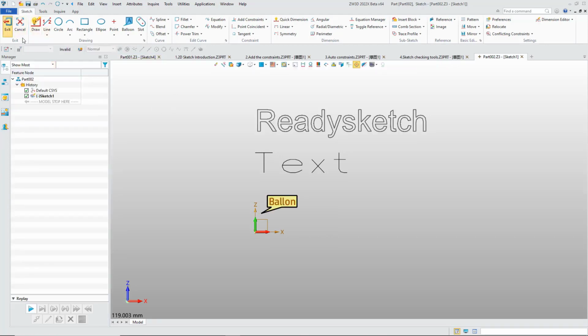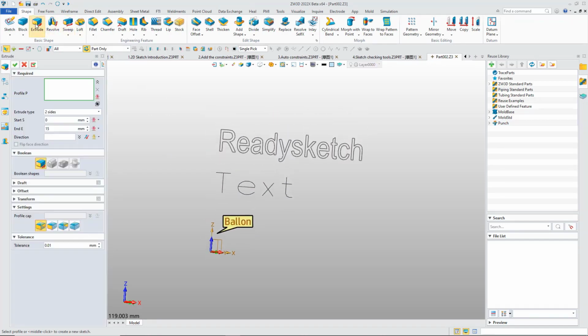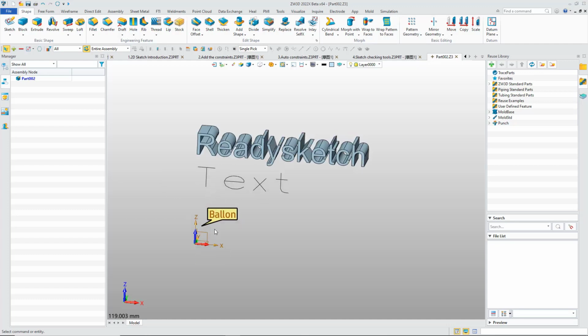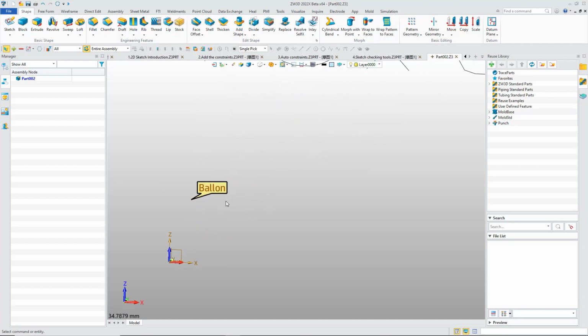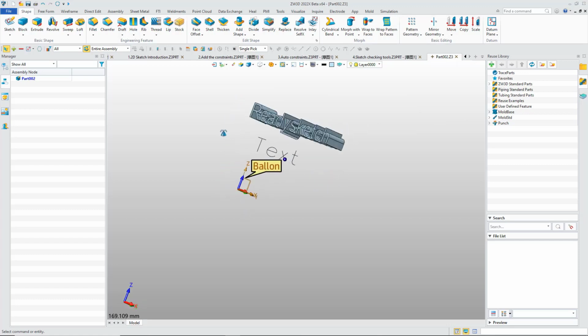As I mentioned, only the ready sketch can be used for solid modeling. So when we use this extrude command, as you can see, only the ready sketch can be extruded. And for the balloon, as I mentioned, it will always be parallel to the rotation angle, no matter how you rotate it.